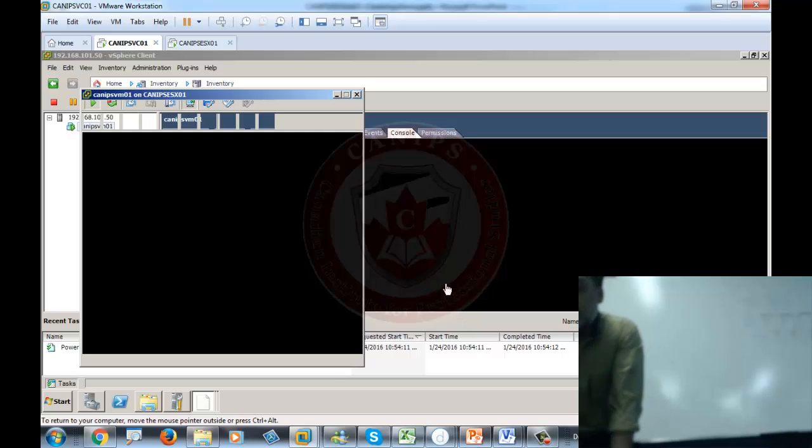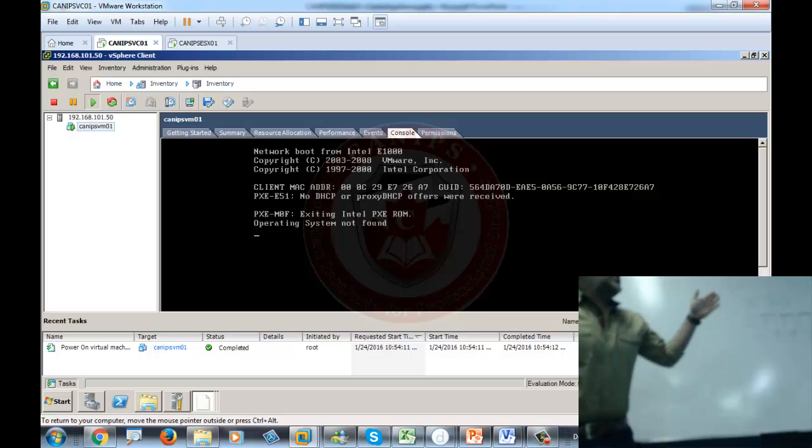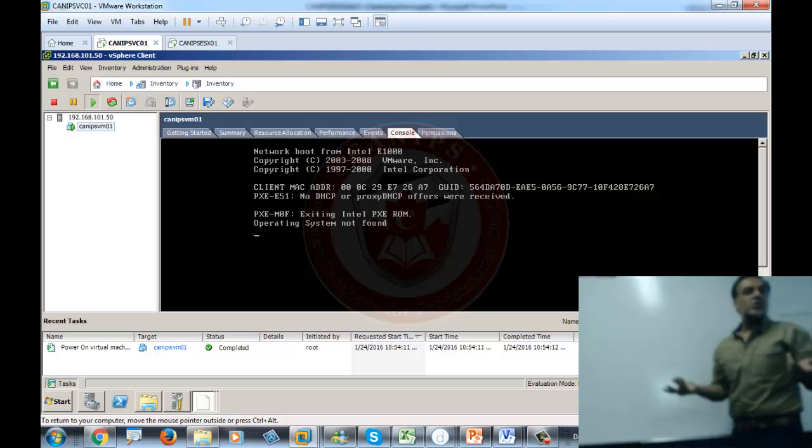Now it might be a bit slow, because of the local disk, host disk, or maybe there are too many other things going on. So right here, yes, it is exactly like this. There is no DHCP, there is no PXE environment, there is nothing, and there is no operating system on this, so at least the VM is running.